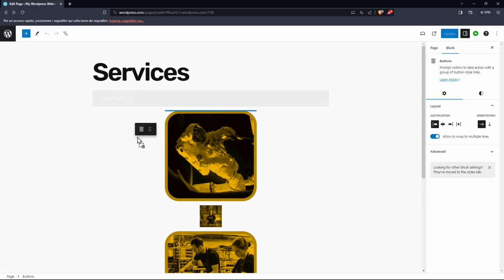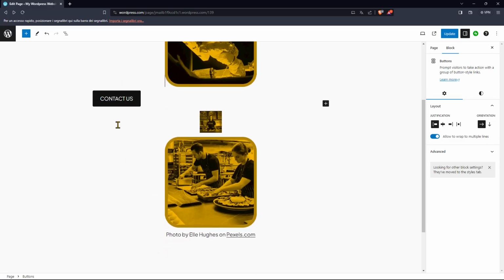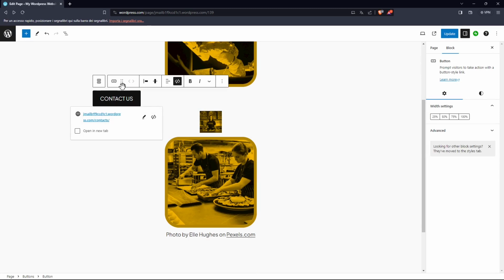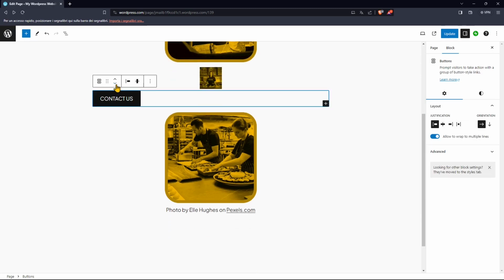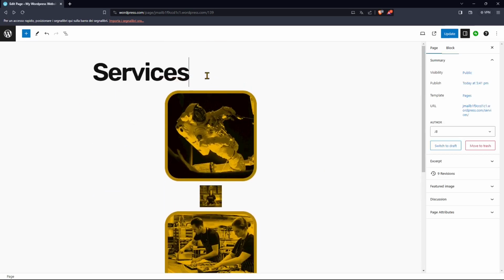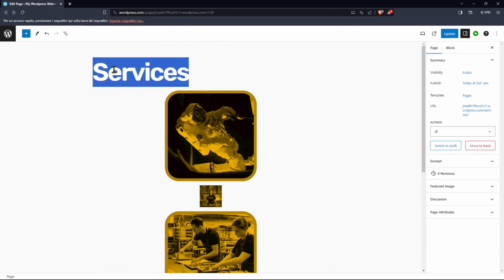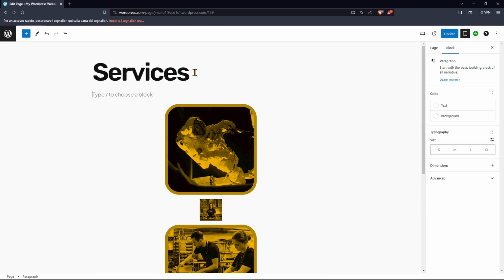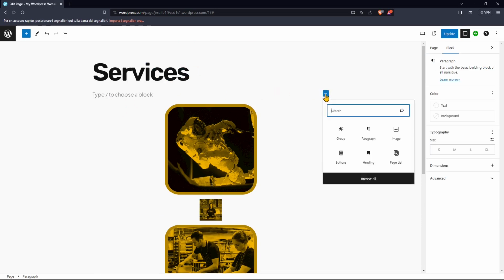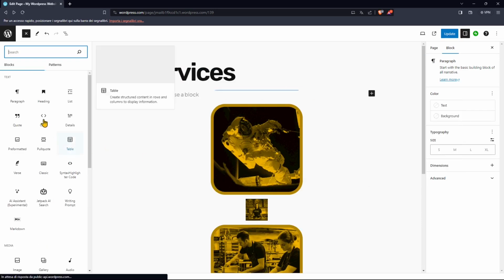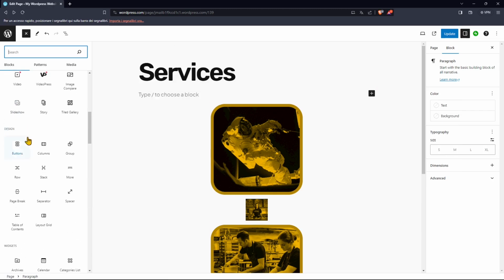And then I can perhaps click and drag this and place it in another part. I can also click on these arrows to bring it down. So if I start from the title, the only block that cannot move, press enter, this is going to create automatically a new block. Click on plus, click on browse all, and let's get back to the design.